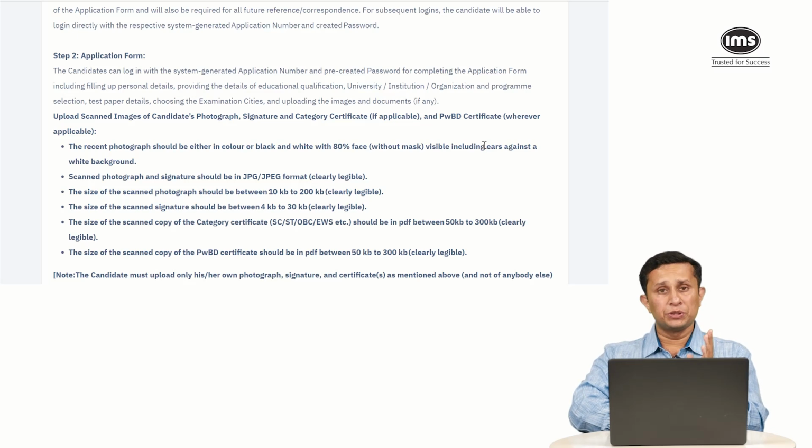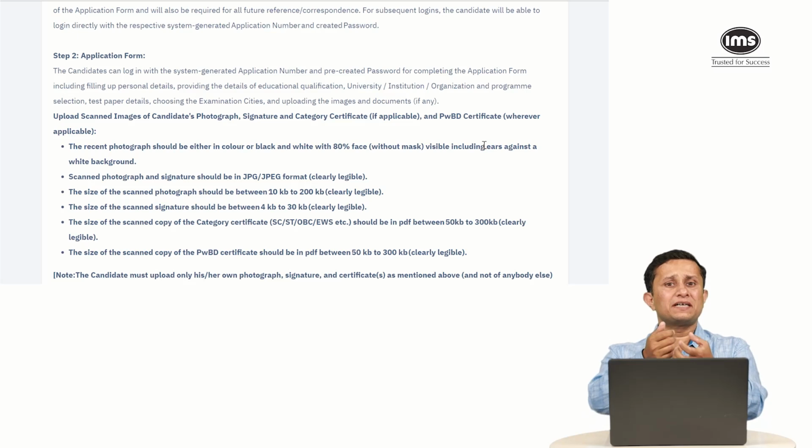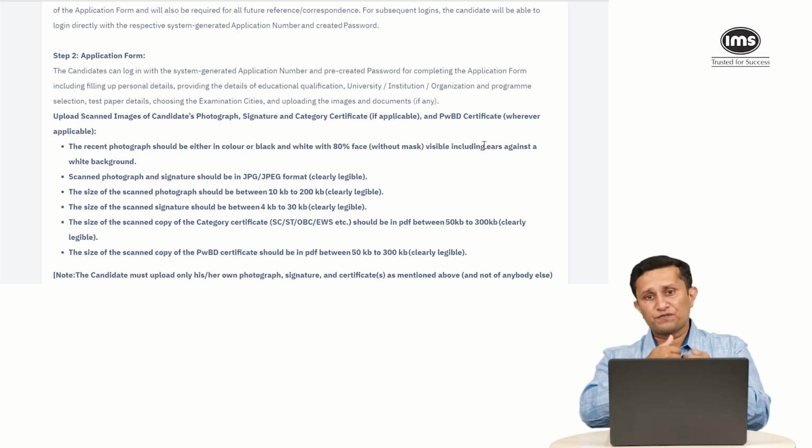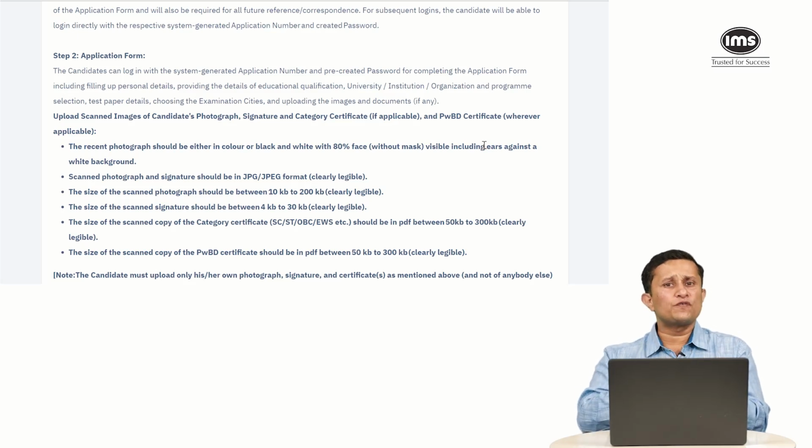Then a signature, try and make it as legible or as visible as possible, because you will again need to sign during the exam on the attendance sheet. So there, if it doesn't match or the invigilator is not sure, then you might just face a few inconveniences. So it's better that your digital signature or your signature that you scan is as legible as possible. The format, JPG, JPEG, the file size also mentioned here. So adhere to all these guidelines.